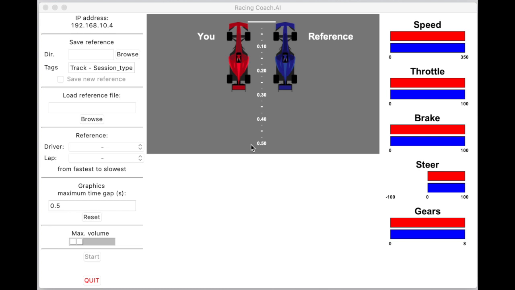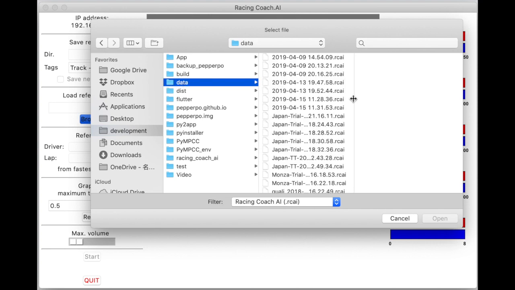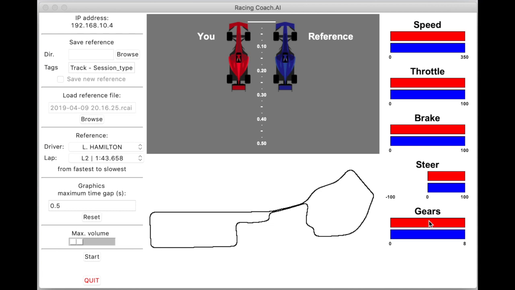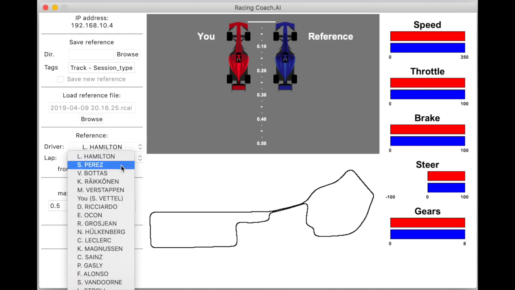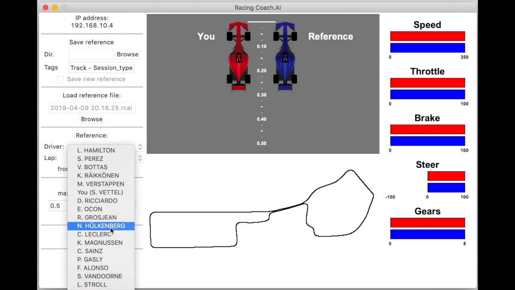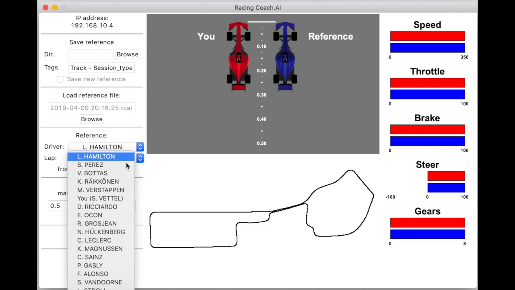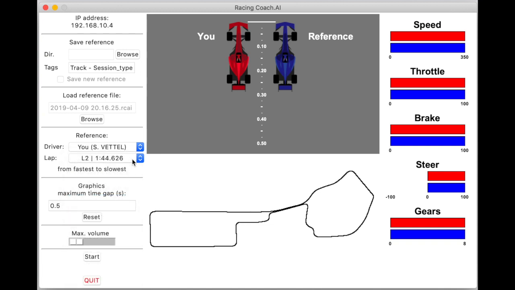By recording a reference lap during a race or any other session with several cars on track, you will have the chance to select any driver or lap in that session. For example, here I loaded a file from a race in Baku where only 2 laps were completed. You can see that I have the choice to select any lap of any driver in the race. Inside the drop-down menus, drivers and laps are always ordered from the fastest to the slowest.